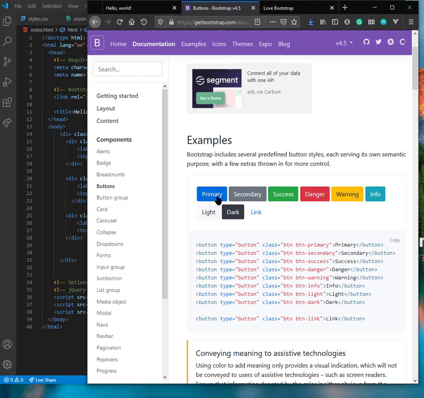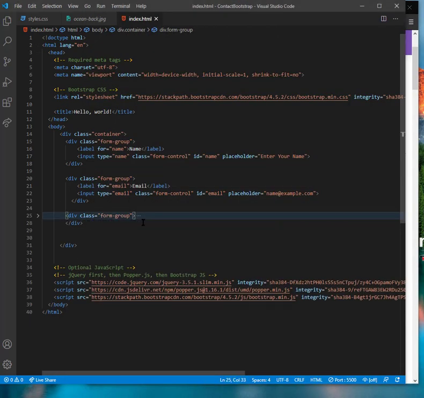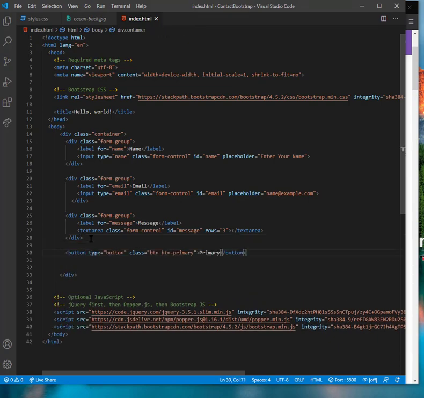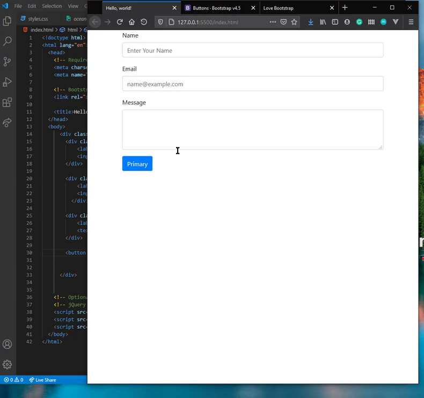So I think I'm going to take this primary one. I'm going to copy that, just that one, Control C, and we'll put that at the bottom of our form. I didn't mean to collapse that. Put that at the bottom of the form. And now if I look at my page, yep, that's looking good. Probably change the word to primary.